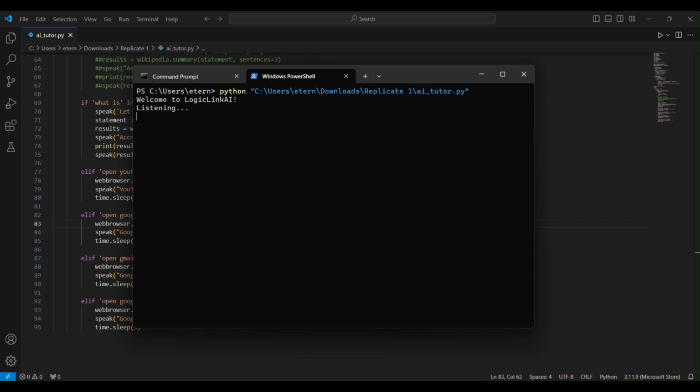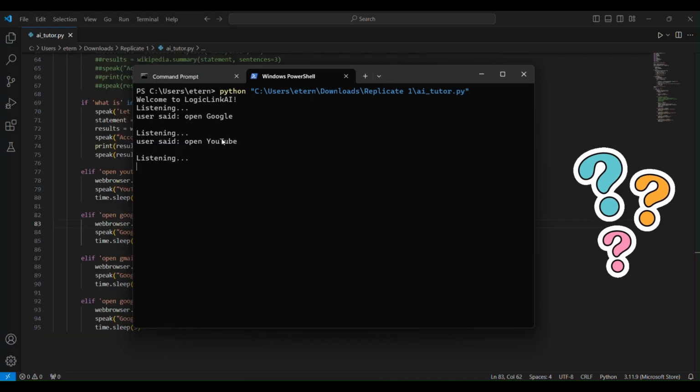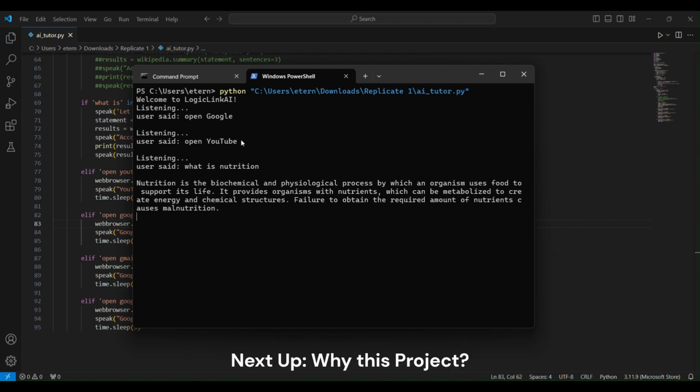Open Google. Google Chrome is open now. What is nutrition? Let me see. According to search, nutrition is the biochemical.